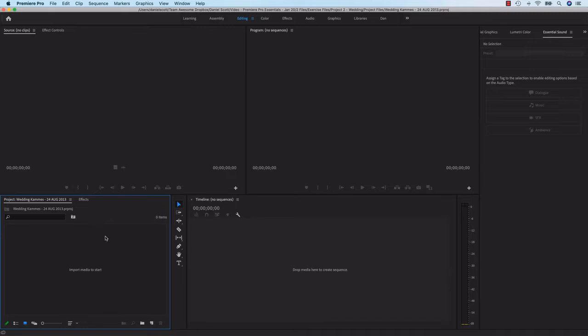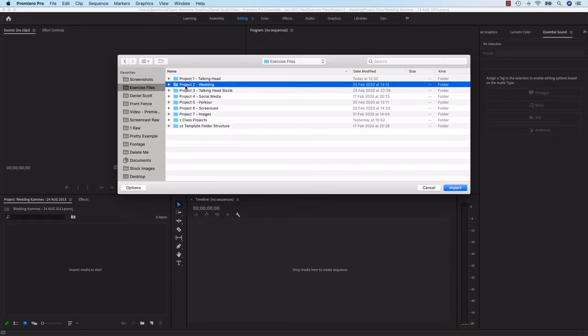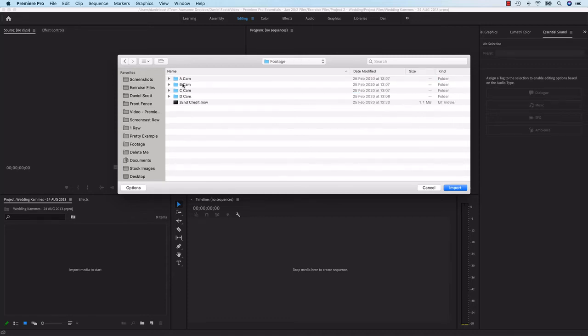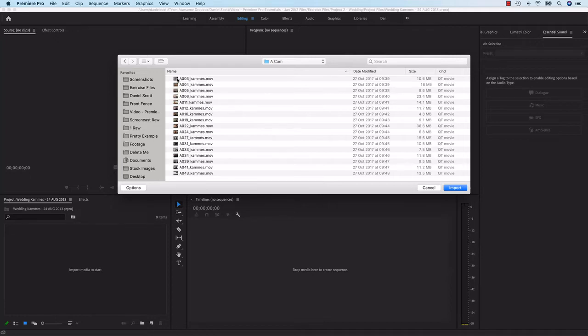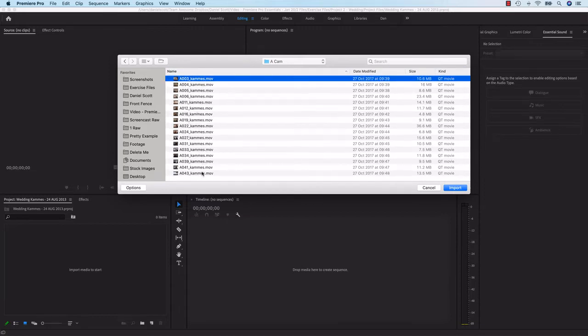We've done it a few times. You can go to File Import, or remember, just double click down here. Okay, and we are going to go to our exercise files, and I want to bring in part of the footage. So wedding, let's go to footage. Let's bring in, let's say, the A cam stuff. So go into it, and let's bring in all of this. Why not? Let's bring it all.